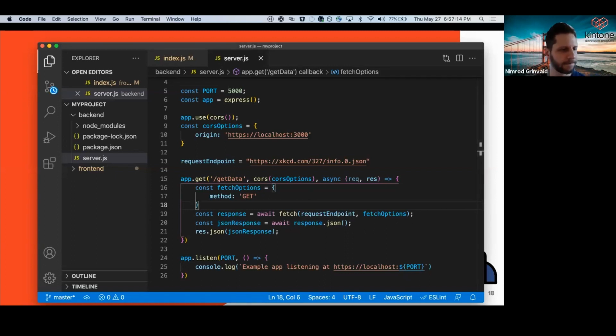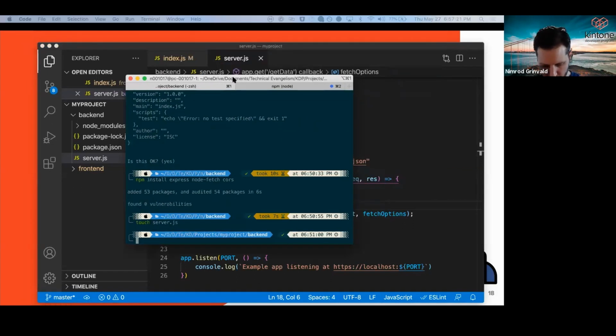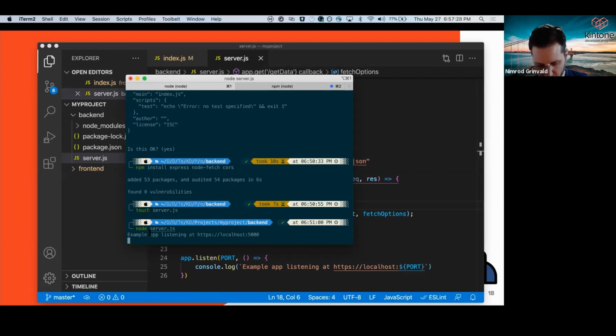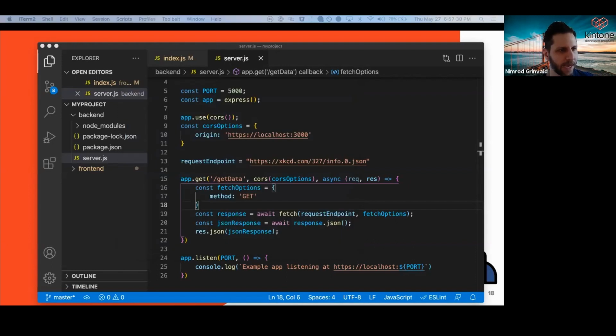And now let's run our server. Node server.js. Cool. All right, we're listening at localhost 5000. This is exactly what we put down over here. So now, how do we know that this is working the way that we're expecting? Well, we can visit that route and see if it gets us what we're expecting.